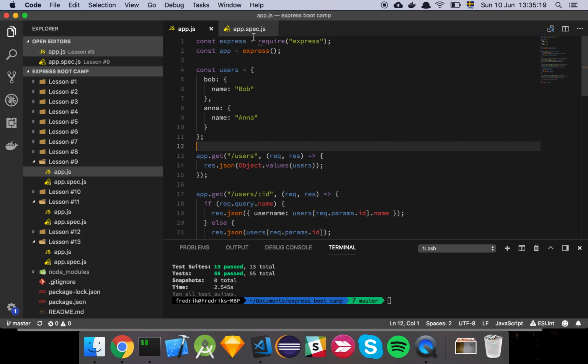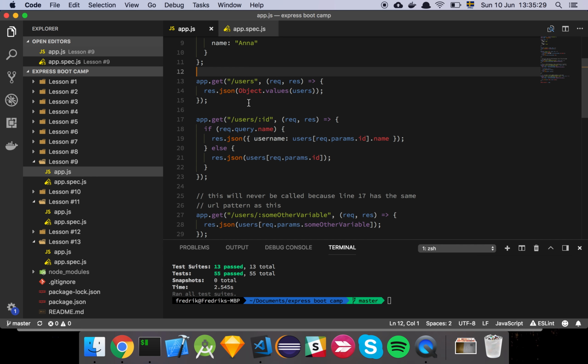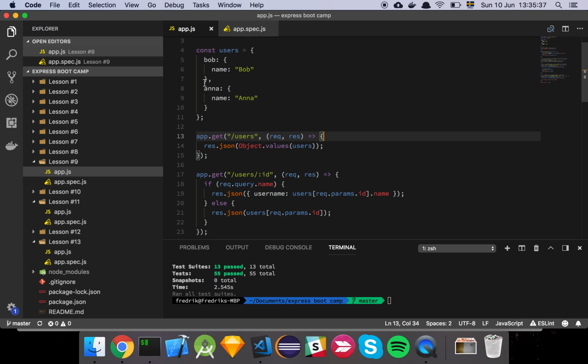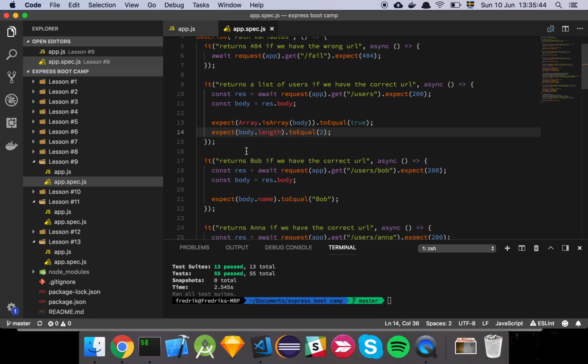I've created this little Express server here, and basically all it is is a little variable, like an object, that contains our users. If I go to slash users, all I'm going to do is grab the values from this object here, which are Bob and Anna, and return that as an array. That's it really. This is just a static URL that leads to one single endpoint. There are no path variables here.